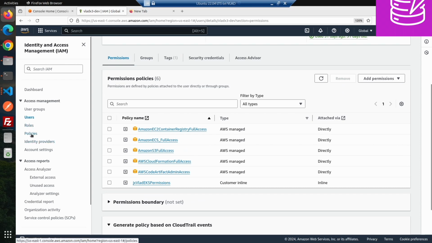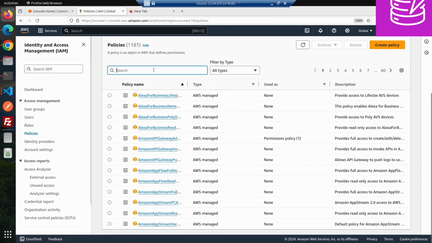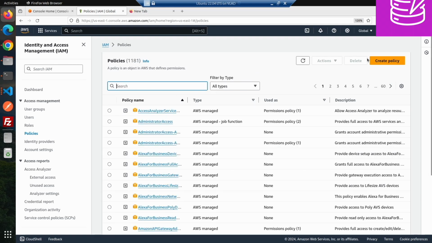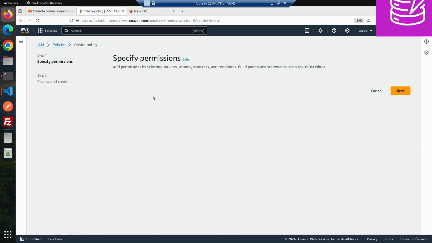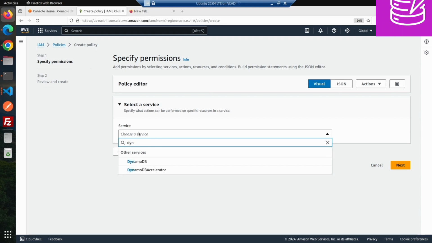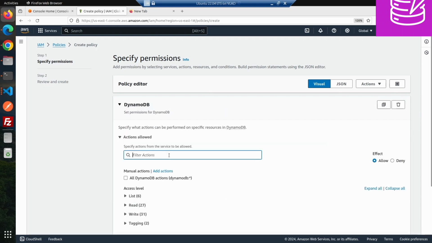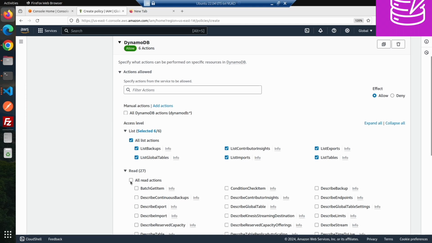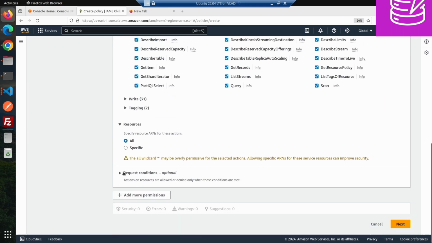But first, we are going to go to policies. We want to create a policy here. Let's make it quick because I have to go somewhere. Let's go DynamoDB. We want the user to be able to list the tables and be able to write tables.